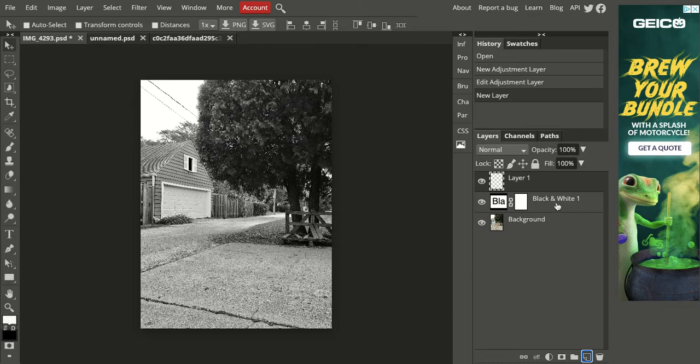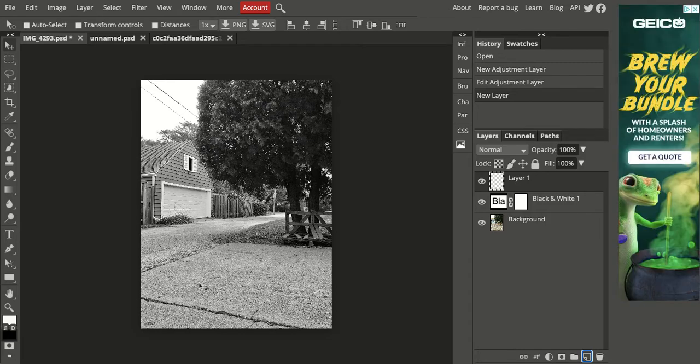Okay. And what I'm going to do is think about where I want to place my ghost, and I'm going to end up making fog there. But let's place our ghost before we get to that point. So now that I have my extra layer, I have my black and white adjustment layer, and I have my background, I'm good to go.